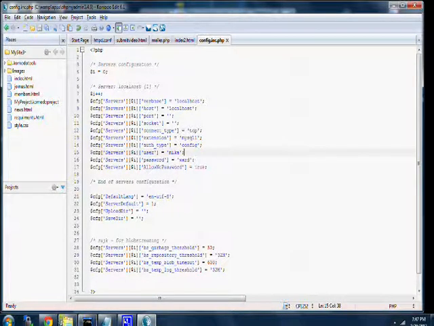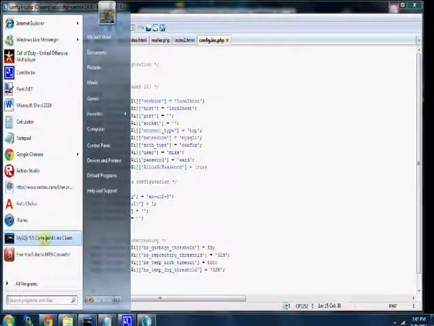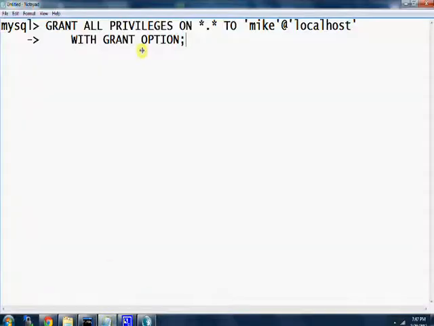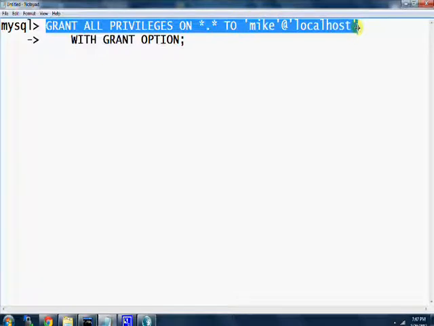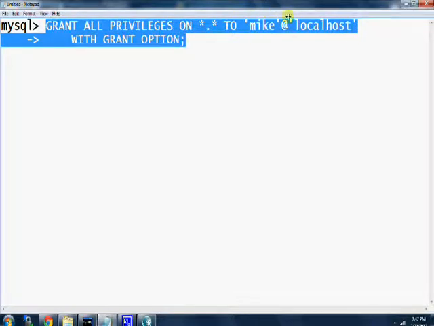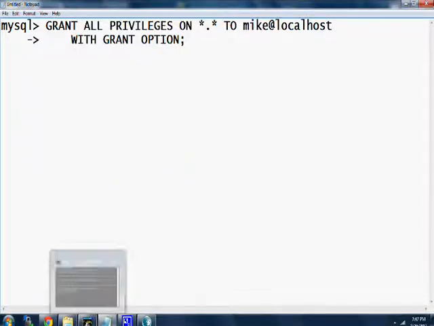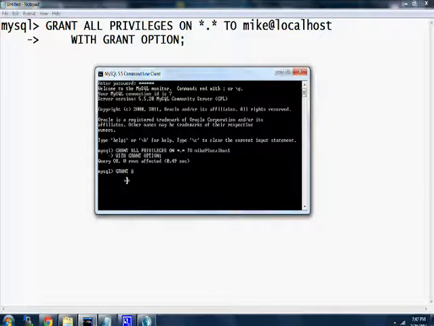And now open up the MySQL command line client, and you're going to type this code in it. GRANT ALL PRIVILEGES ON *.* TO your username at localhost. Forget about these, you don't need those. WITH GRANT OPTION, which means you can grant privileges to other people. Do it in all capitals like I'm doing, it's not a caps lock error.